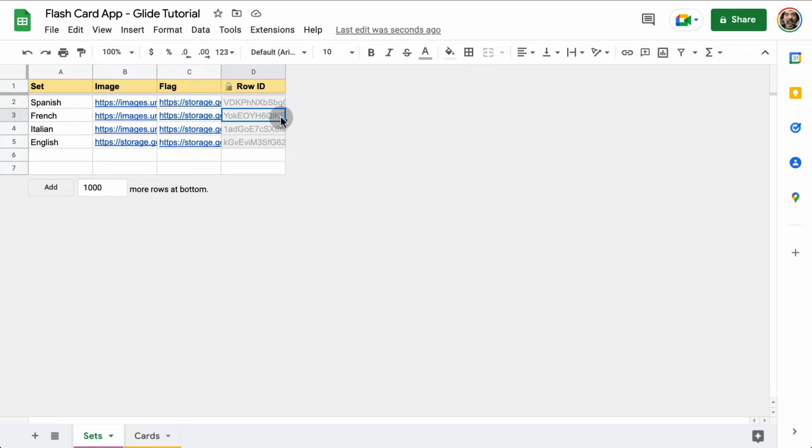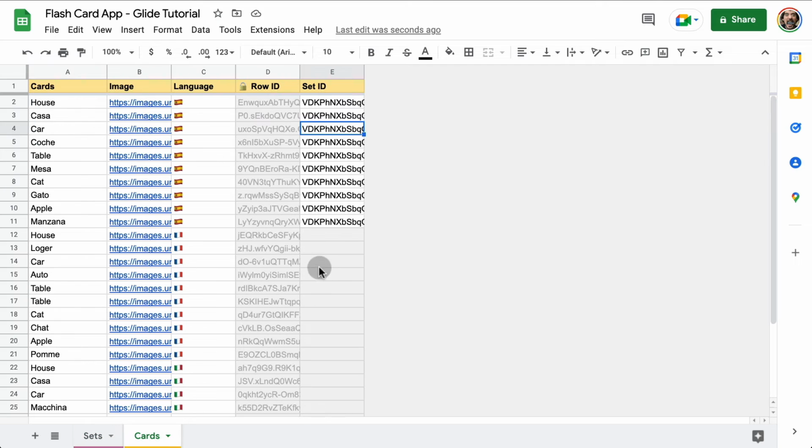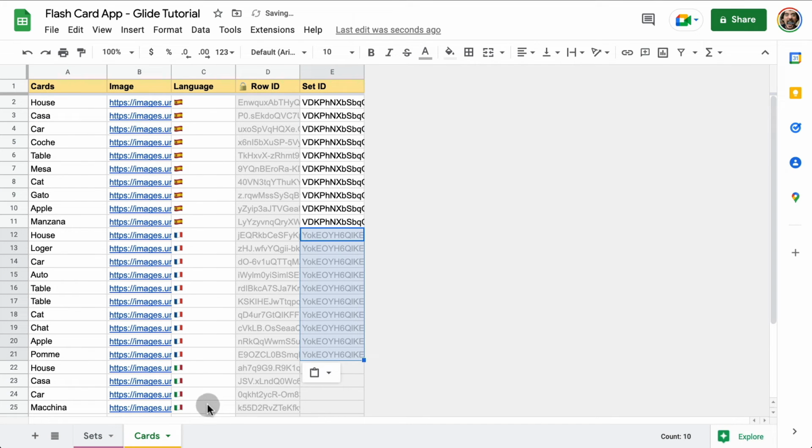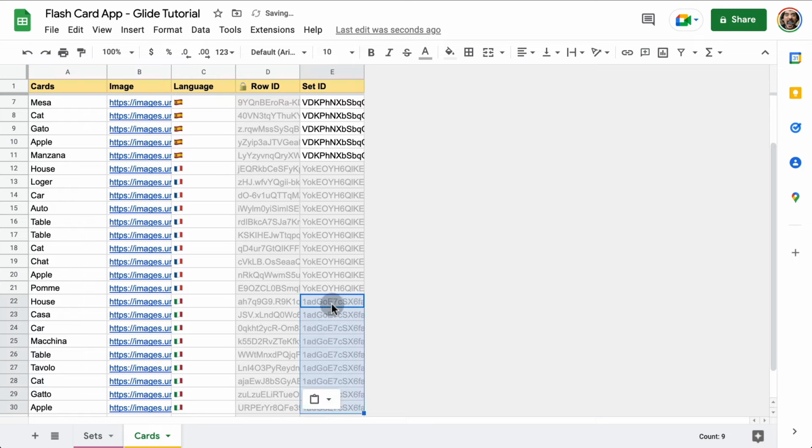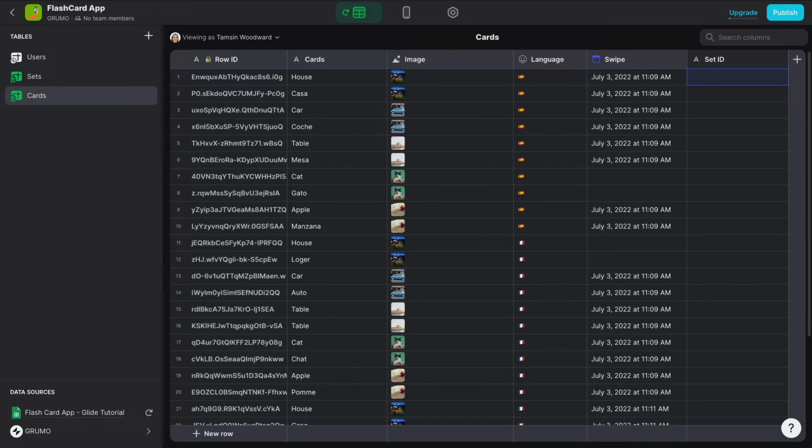So I'm going to copy the row ID and I'm going to paste it on the next 10, right? And I'm going to do that again for the Italian set, right? There you go. And now the three languages are related to their corresponding sets. But we're not done yet because we have to create the relation column. Now you can see that the set IDs have not shown yet.